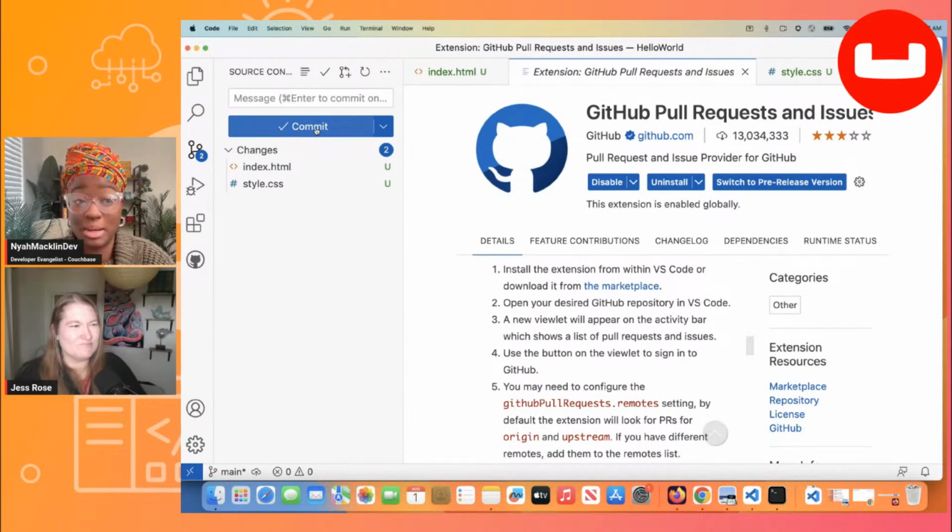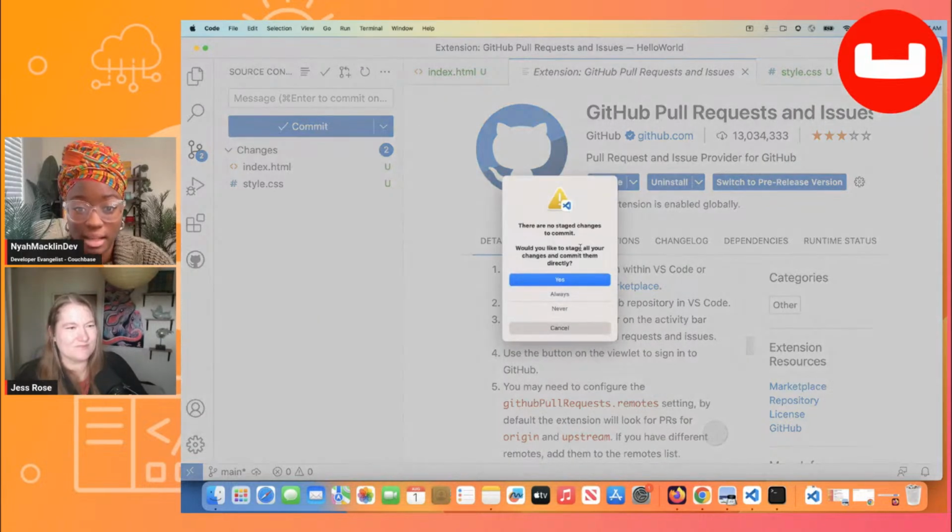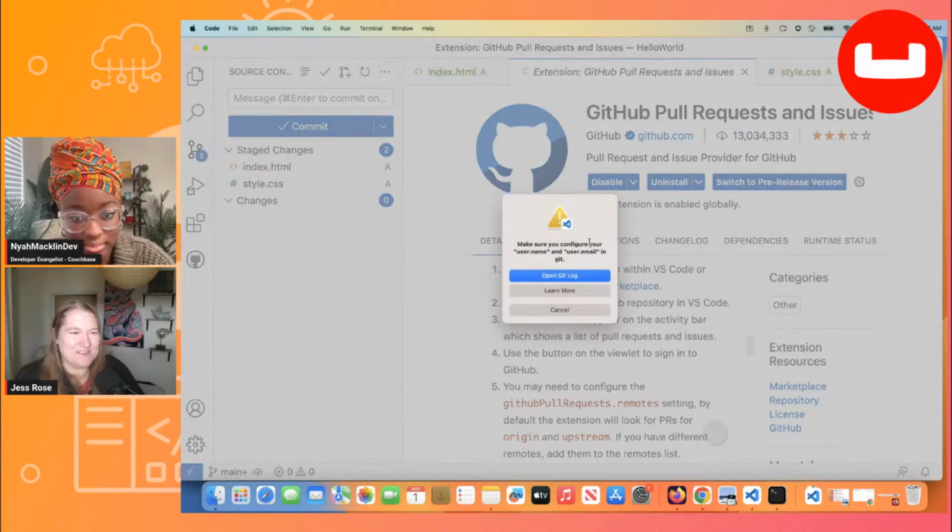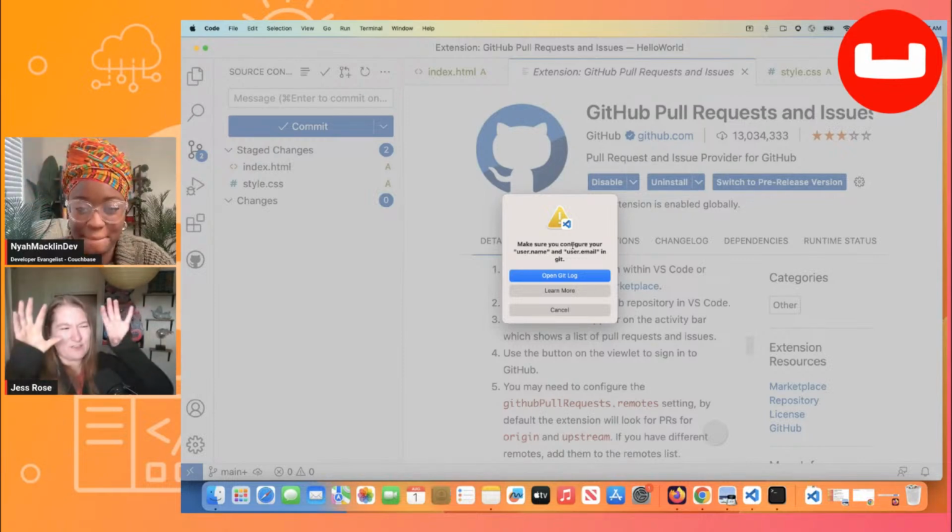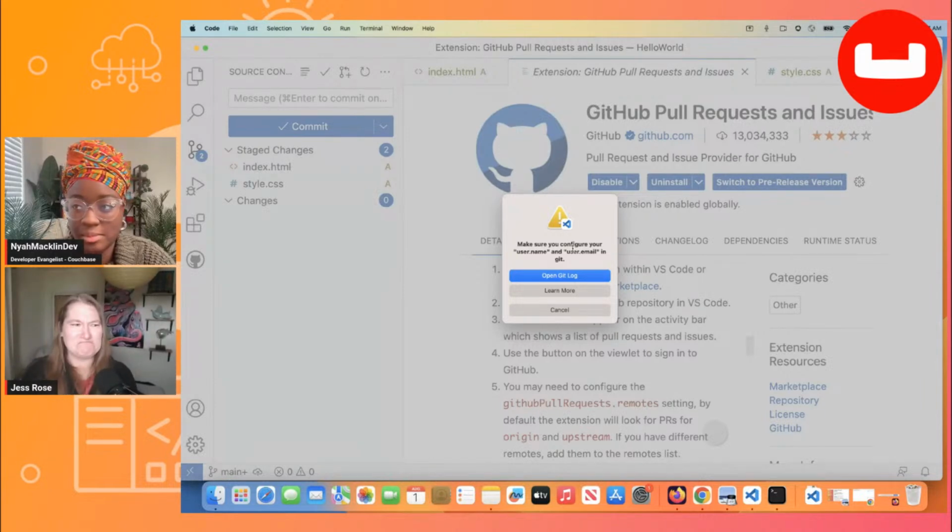So we're going to press commit here. It says there are no staged changes to commit. Would you like to stage all of your changes and commit them directly? This is just different language. A reminder, in Git in our terminal, we've got three different friends, none of whom are talking to each other.